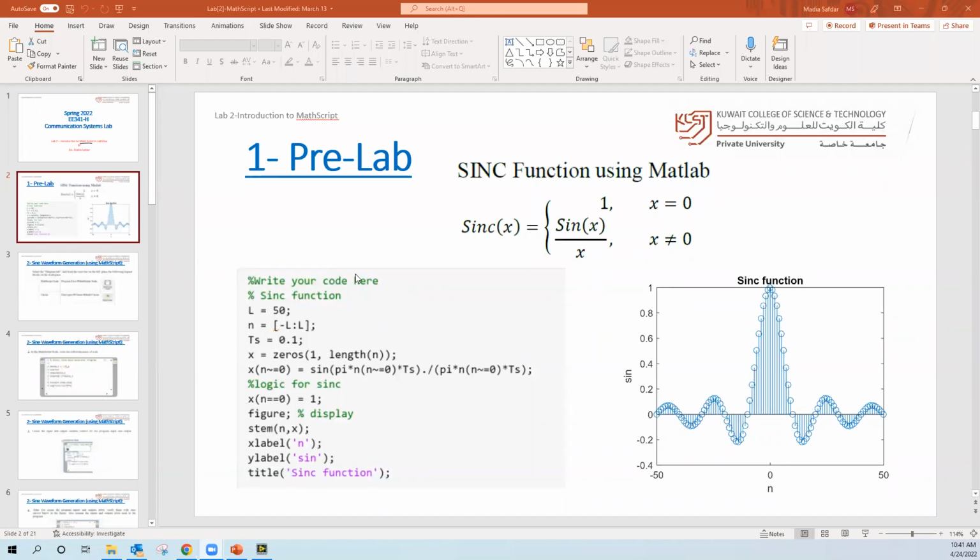This is our lab number 2. Here we will use Mathscript in LabVIEW to generate the time domain signals. This is the pre-lab in which you had to write this code in MATLAB editor script, and then you will run it, and then you will plot this signal.